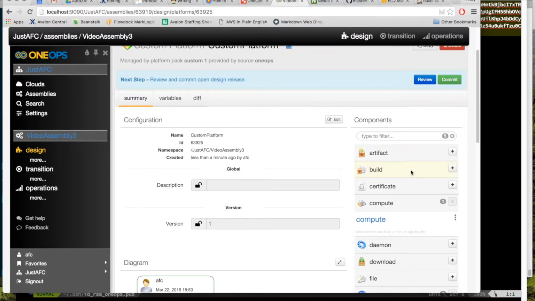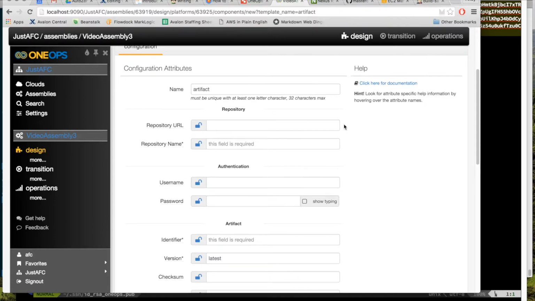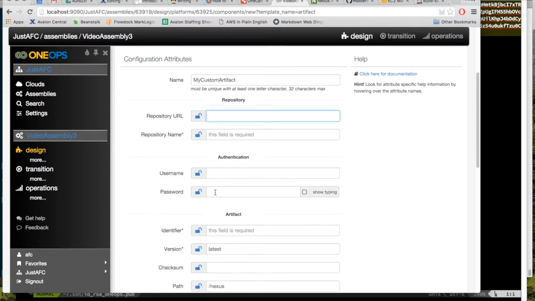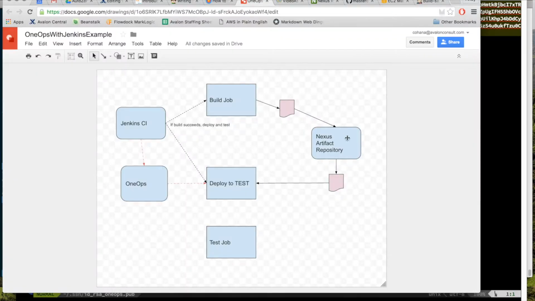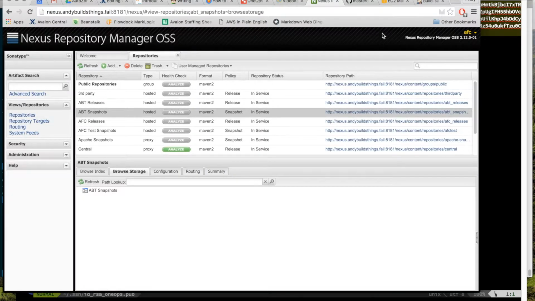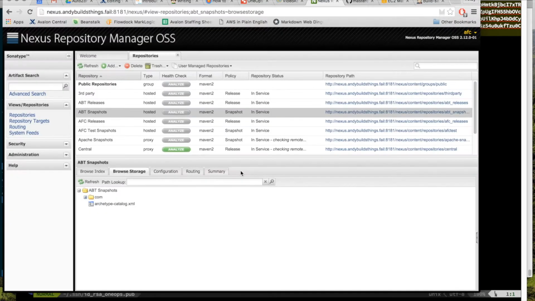And then finally, the most important part, to our custom platform, we will add an artifact. This is the sensitive part about this setup. We'll name this my custom artifact. And now we're going to define the coordinates of where to go get it. That is, from our diagram, we're going to tell it where this Nexus repository is and how to navigate there. So our Nexus repository, timed out there. Let's make sure we can read this. Yep. Nope.